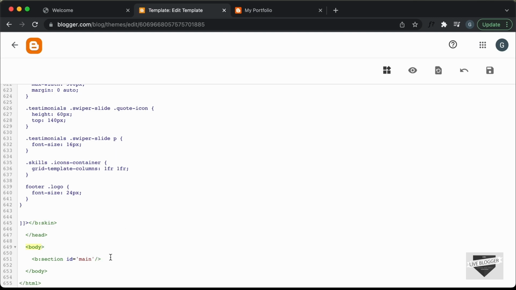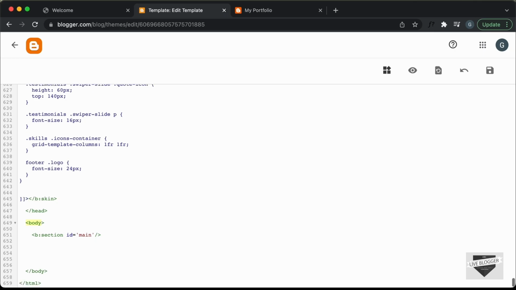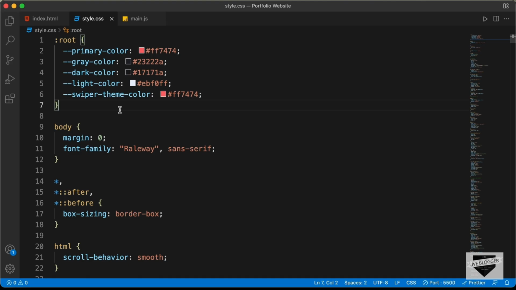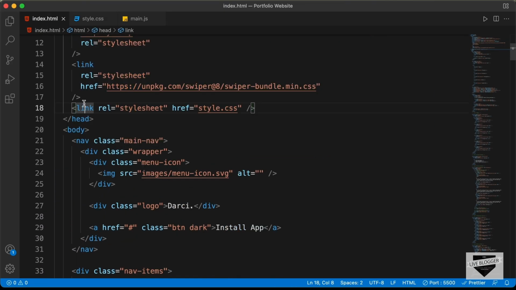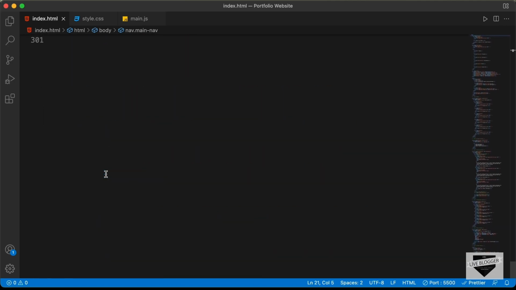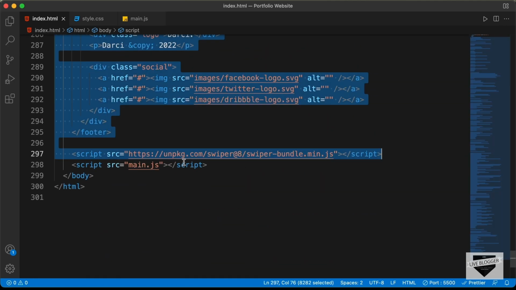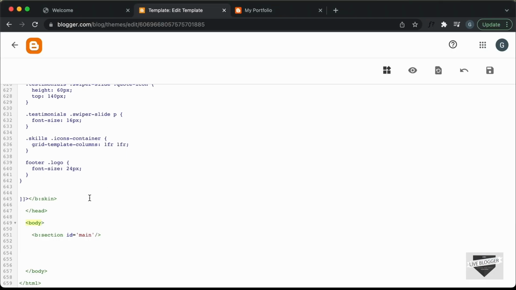Now let's copy all the HTML. Just after the b:section tag, let's paste the HTML. Let's go back to our source code, go to the HTML file, and copy everything from here till the end. I'll just copy it till here. Now we don't need to copy this line of code for the main.js file because we're just going to copy and paste the JavaScript directly into our theme. So let's copy all of this and paste it over here.